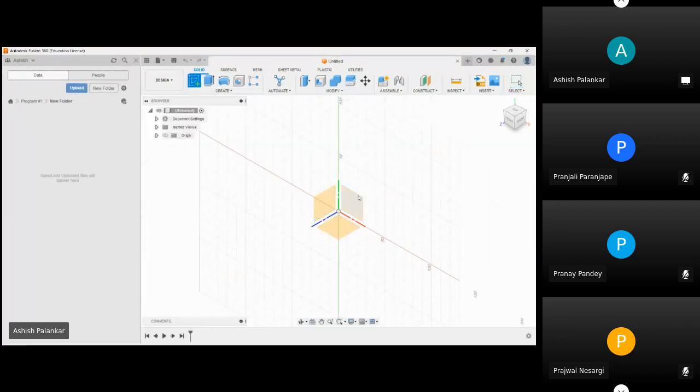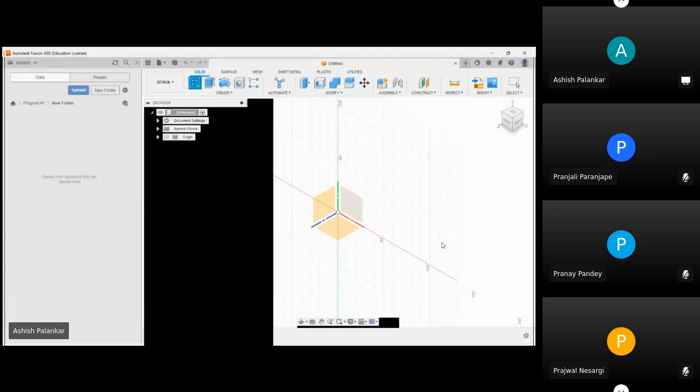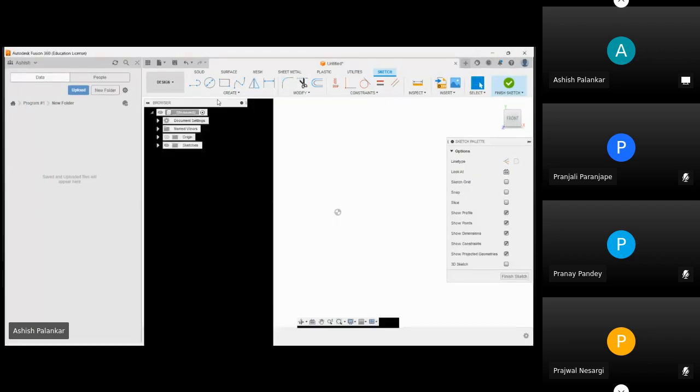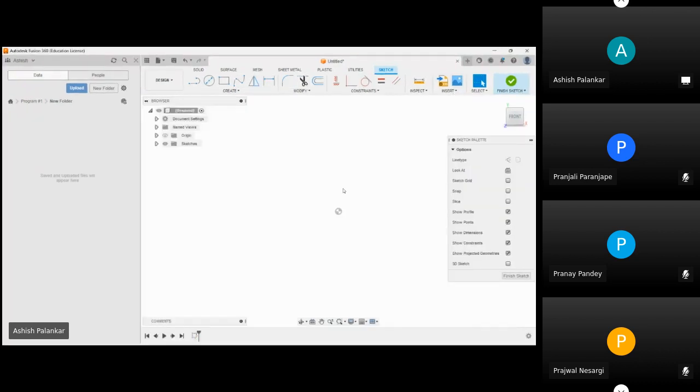You will see three planes here, XY, YZ, and ZX plane. Just click on any one plane. Let's go to the XY plane. You can see here that all these tools have changed. You will see the line, circle, rectangle, and also the spline and other tools, right?